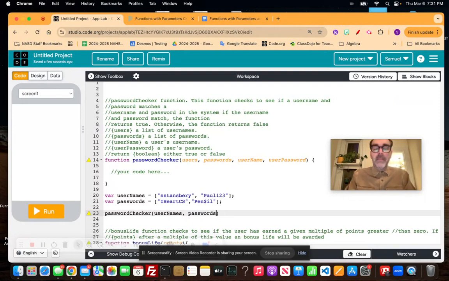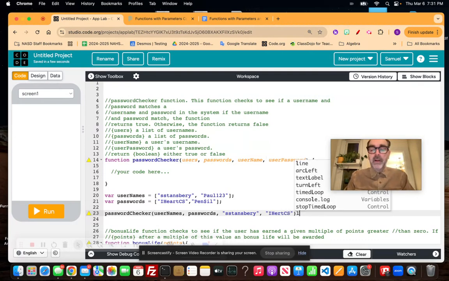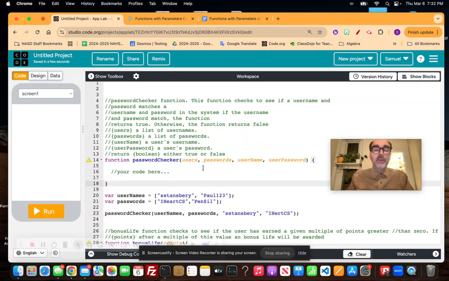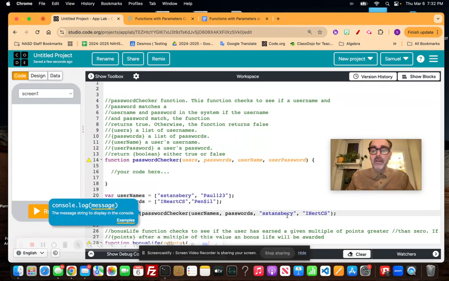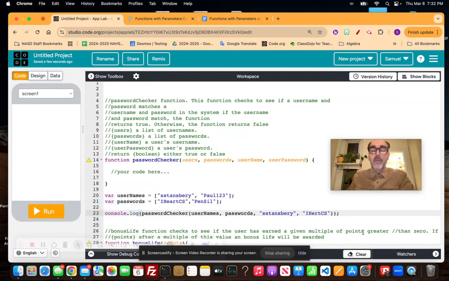And then maybe I check if S. Stansberry and I heart CS works, right? And this is going to have to return true or false. So when I finally print this out, like if I console logged this, it would need to say true on the screen. Right now, it's not going to say anything because I have no code here. So you're going to make that code work so that when I console log the calling of this function, it's either going to return true or false.